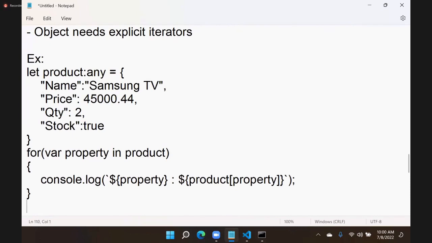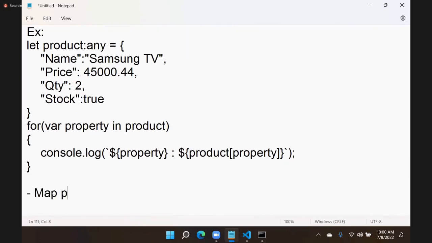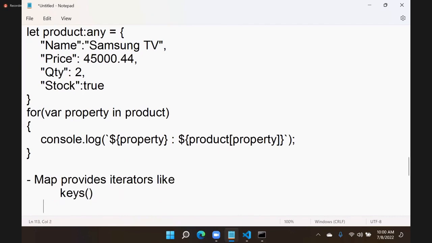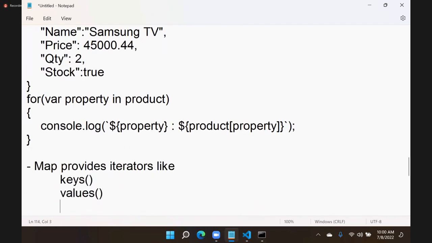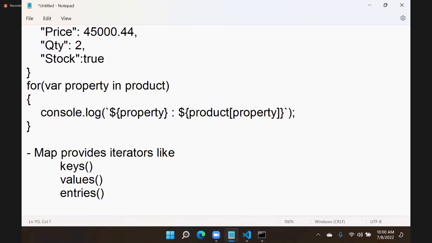But what is the specialty about map? Map provides iterators like keys, which returns all keys; values, which returns all values; and entries, which returns both keys and values. That means it is easy to access the keys and values. For that you have ready-made methods: keys, values, and entries. By using those methods, we can easily access them. Object doesn't have these.